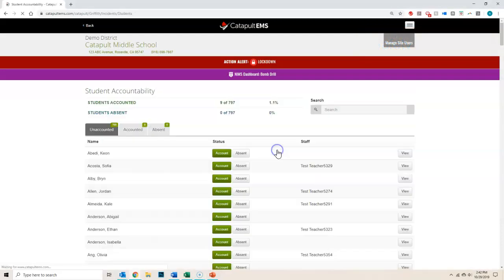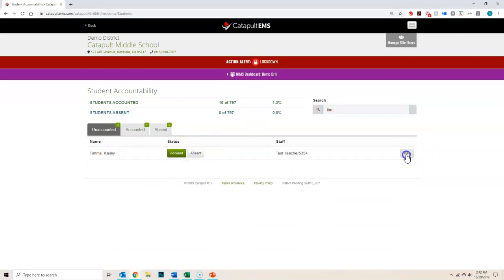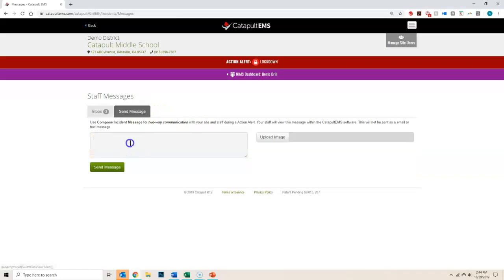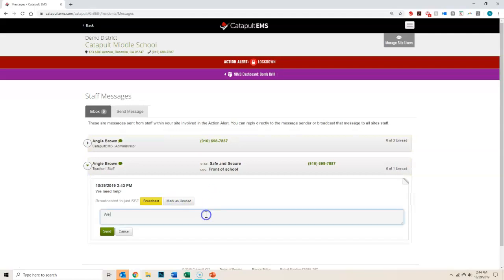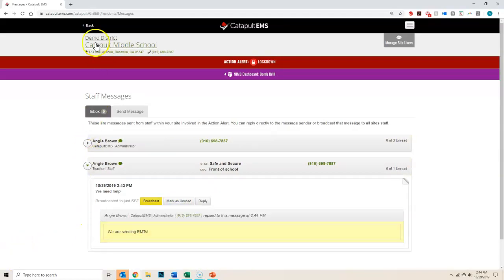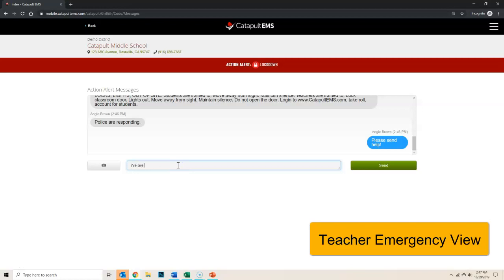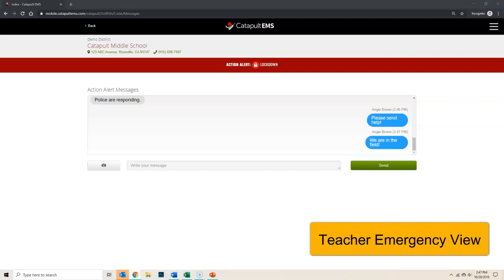Within the Student Accountability section is the capability to search for students and view their emergency contact information. Site safety team members can communicate with all teachers and staff, as well as communicate one-on-one with a single teacher or staff member that may have a question or need help. As a teacher or staff member, if you have questions or concerns, you can easily send a message to the site safety team. Now you don't need to remember who to communicate with in an emergency.